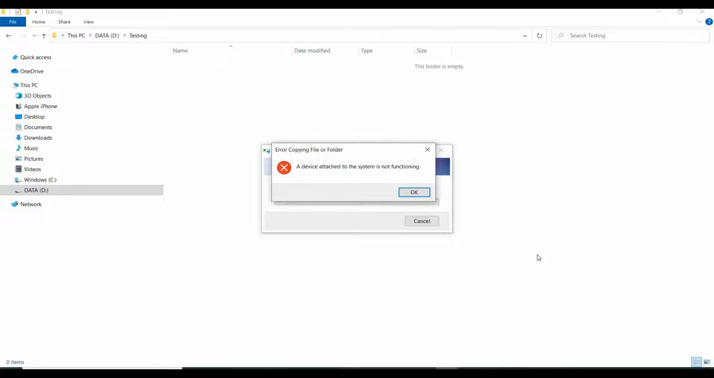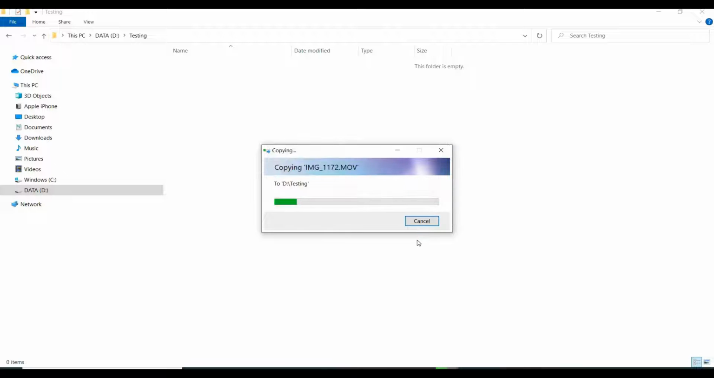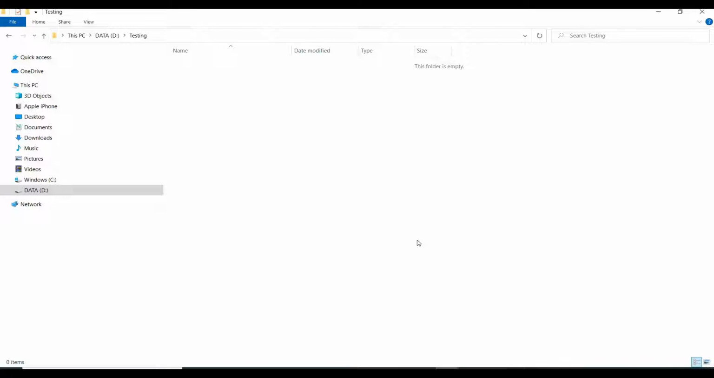Now it says a device attached to the system is not functioning properly. The same thing will start working properly if I make a small change in my device, that is iPhone. So let me make that change. I will tell you what is the change.